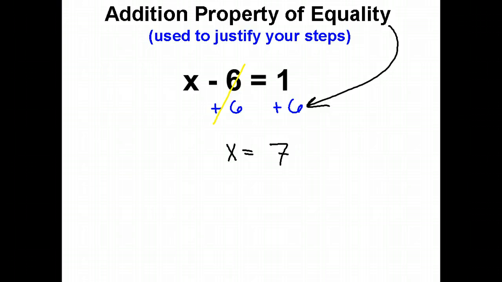Now, one technique I might recommend for some of us that want to work on being organized is put a line from the equal sign down. And you can see it's kind of like a wall on both sides. So we'll practice that more on these next slides.